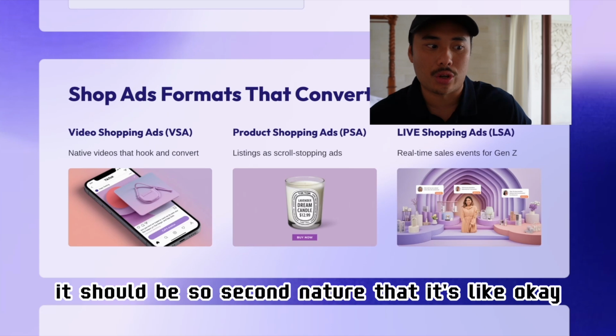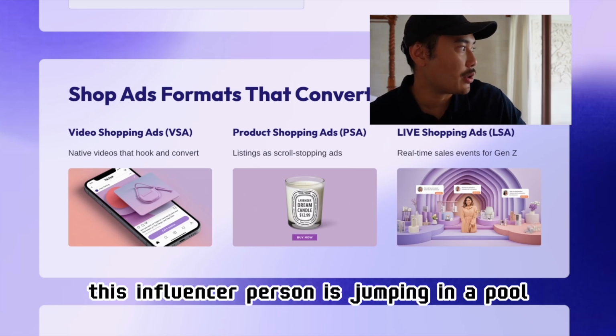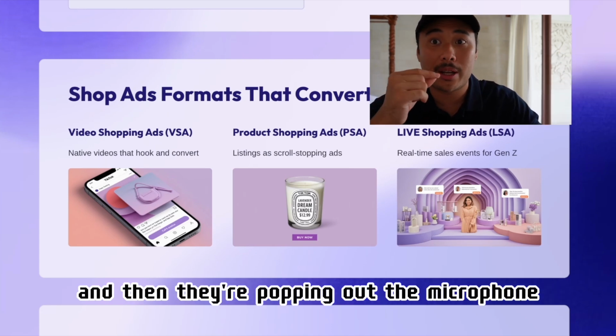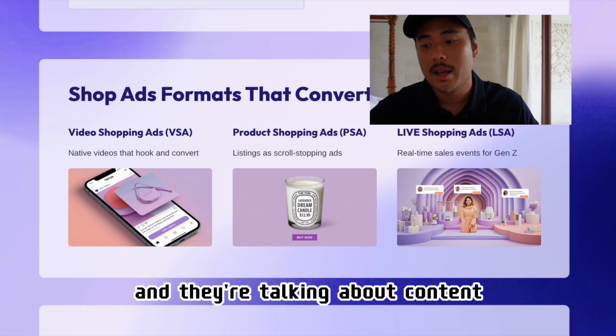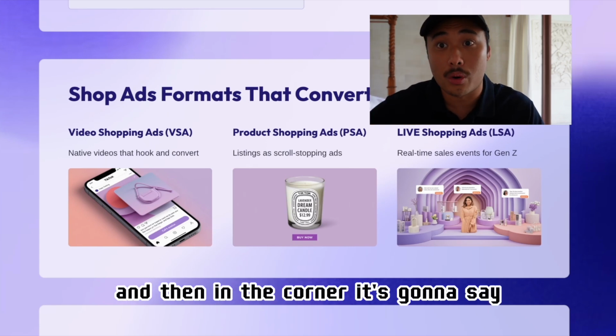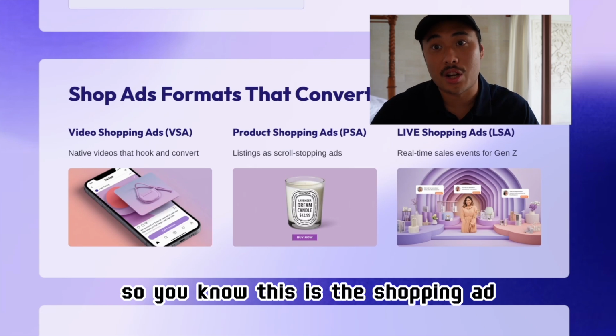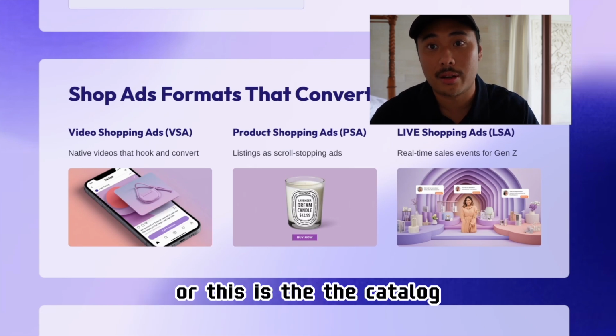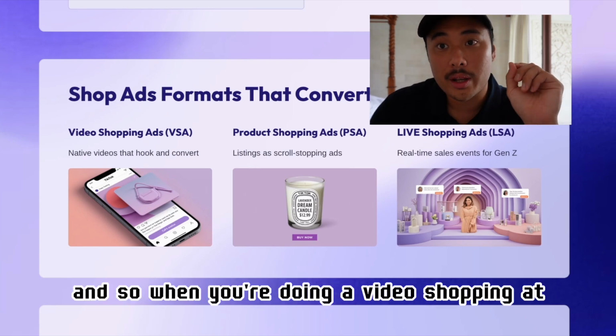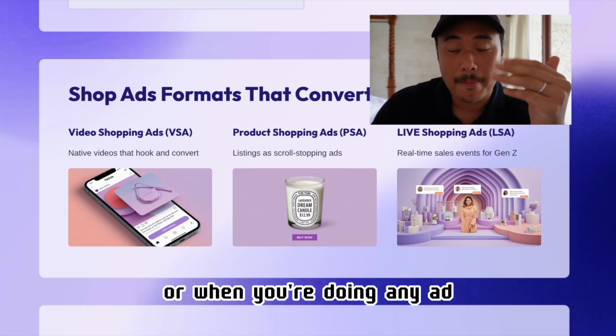It should be so second nature that it's like, okay, this influencer person's jumping in a pool and then they're popping out the microphone and they're talking about content. And then in the corner, it's going to say learn more. And when they click learn more, it's going to be like, oh, okay, so this is the shopping ad, or this is the catalog.